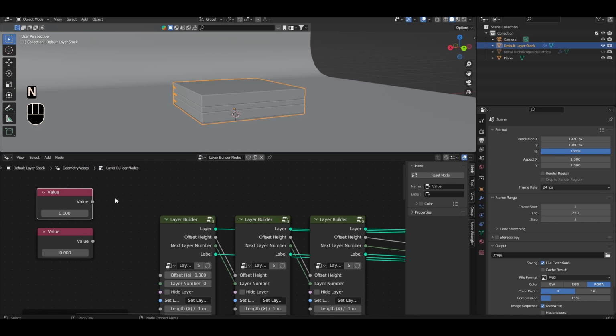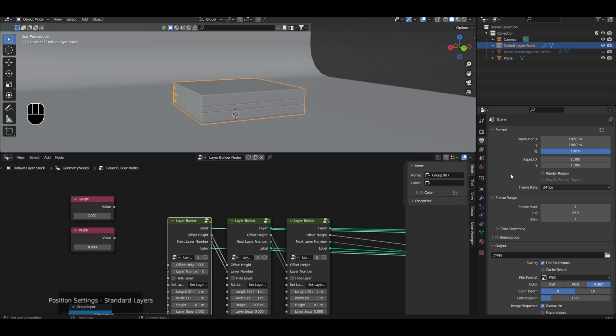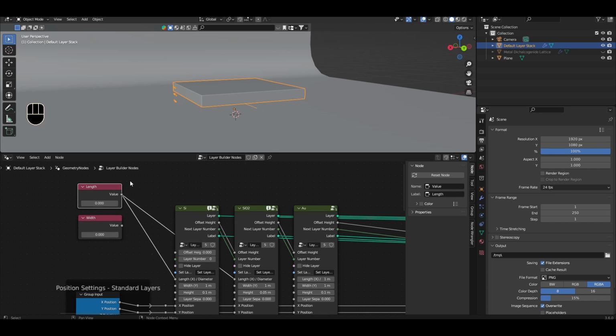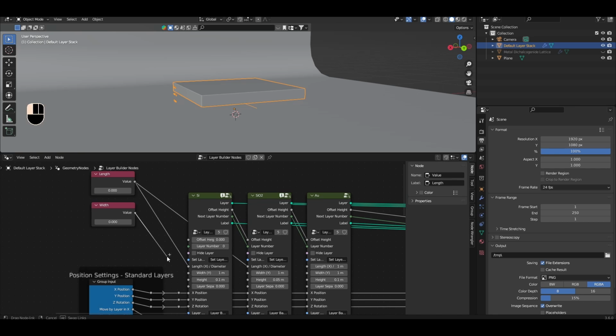Let's call the first value node length, second one width. And just for good housekeeping, I'm going to go ahead and name these 3 layer builder groups. So the first one will be our silicon, second one will be our silicon dioxide, the third one will be our gold contact layer. So go ahead and take the length value node and plug that into the length inputs for the silicon and silicon dioxide. Likewise the width for the width.